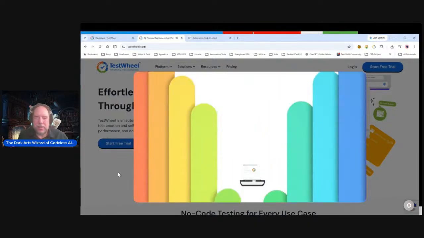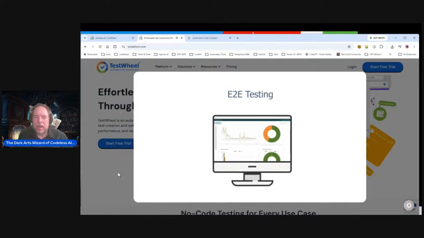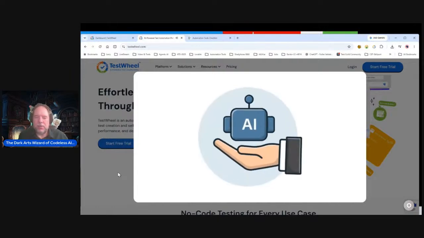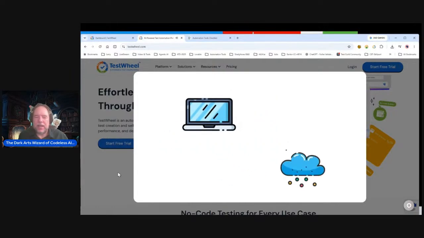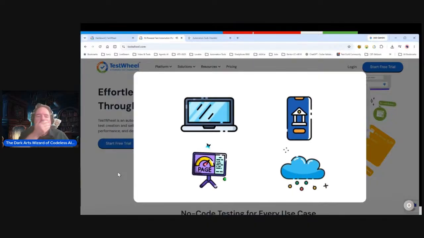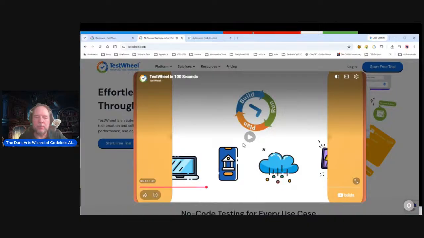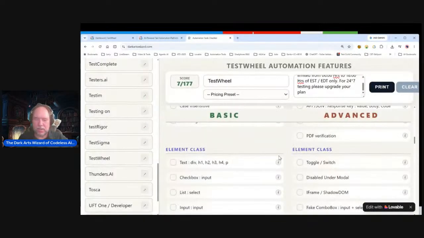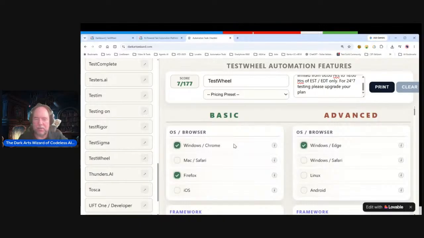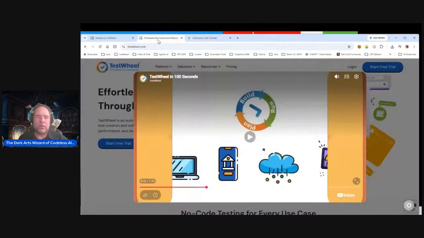So we got TestWheel here. It's a platform. Didn't see the AI. It says it works in mobile, so it says it does work in mobile. So we will go back to our checklist and I will give it the benefit of the doubt that it works on iOS and mobile.